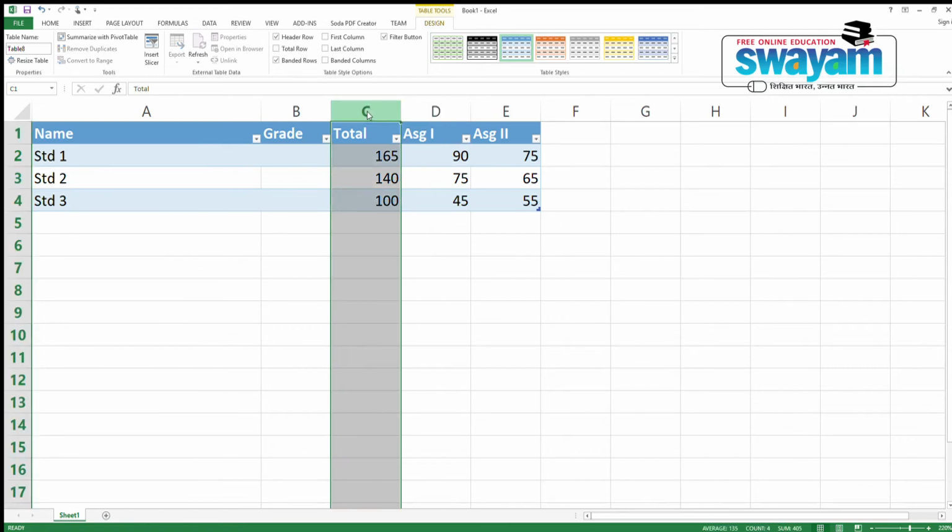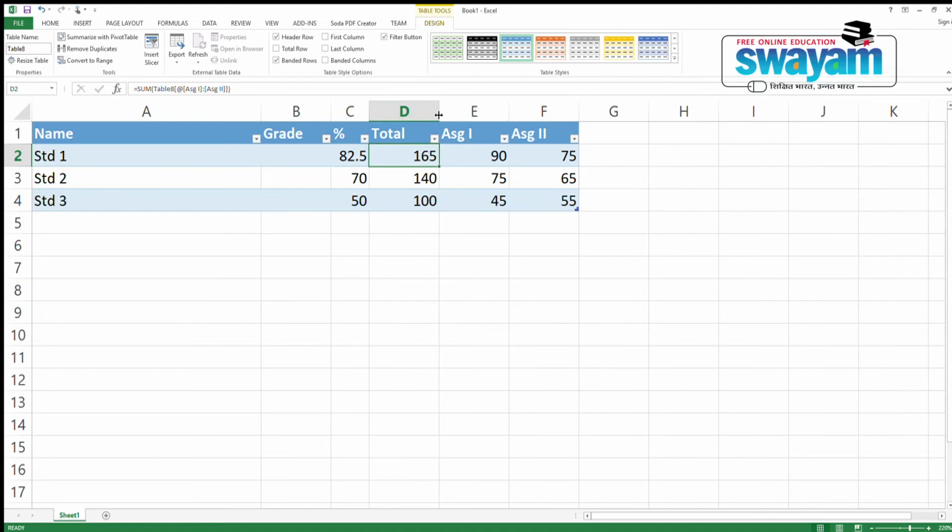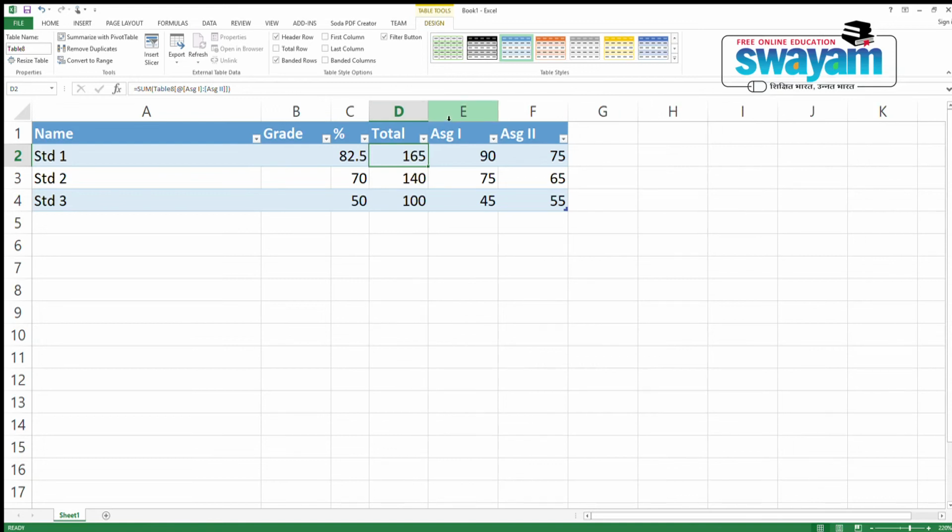Now I need to calculate the percentage or the average. If the two assignments are of equal weightage, I can simply calculate the average for the percentage. So for the sake of simplicity, I am taking the average here. Average of these two cells, come back, close the braces, hit tab. So now the total is available, the percentage is available.